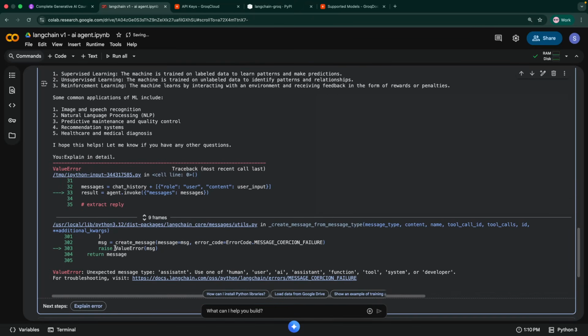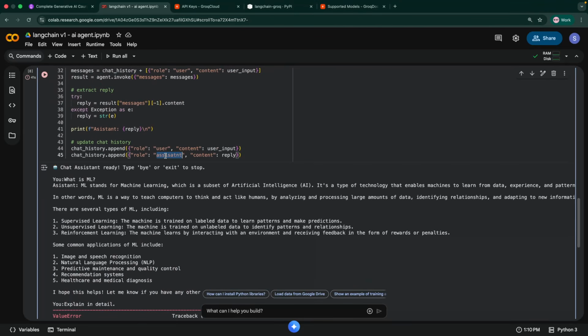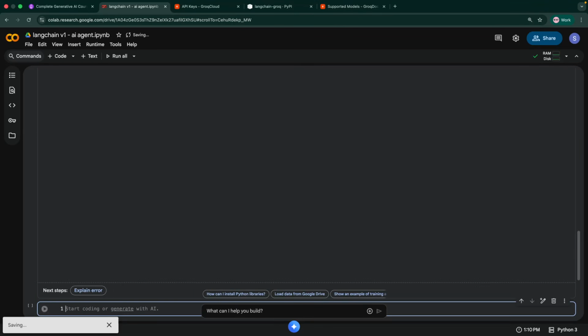Okay, there is a value error. Function tool systems or developer. Okay, I think there is a typo. So that's why this is giving an error. Let me just update this. Let's run this again.